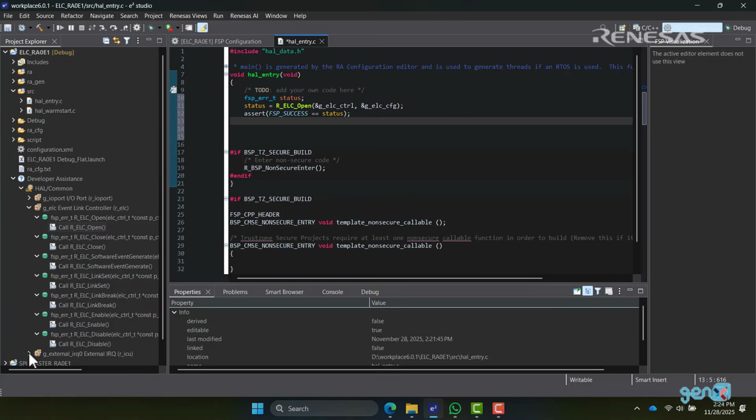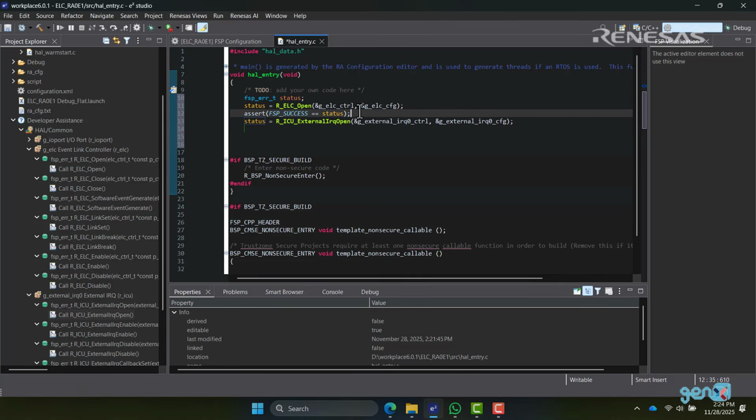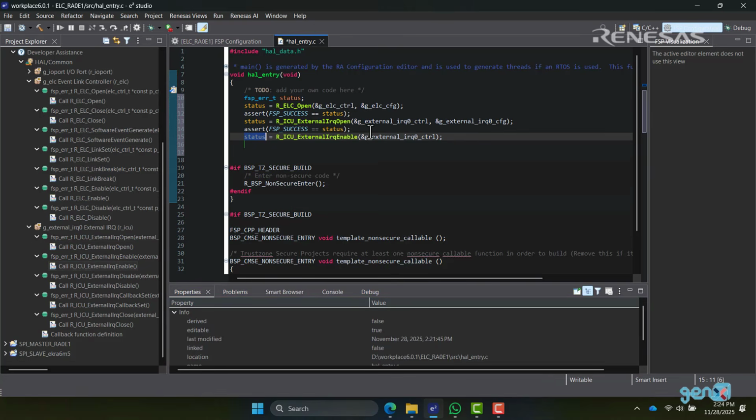Now, in the Developer Assistance panel, expand the external IRQ stack, and then drag and drop the external IRQ open function call into the hallentry.c file. After that, use the assert function to ensure that the external IRQ open call executed successfully. Next, from Developer Assistance, drag and drop the external IRQ enable function call into the hallentry.c file. Again, use the assert function to verify that the external IRQ enable function call was successful.